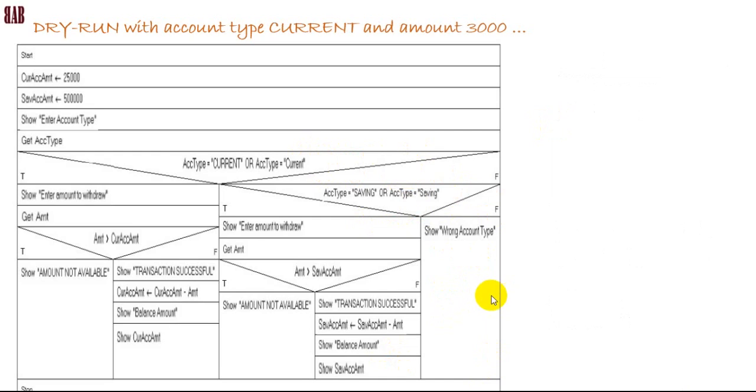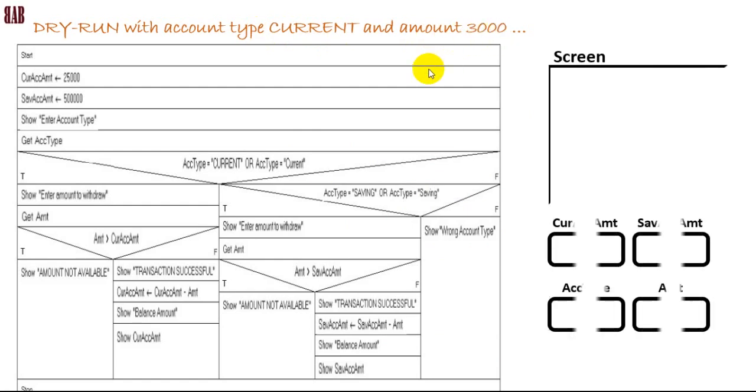Now let's do something proper. We are going to enter current, and from the current account we want to withdraw 3000. So let's start again. You have the screen and the variables. You start, you go to this.